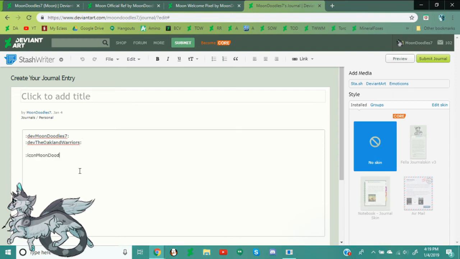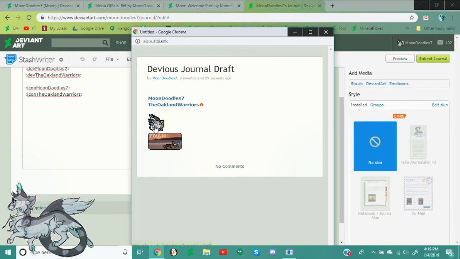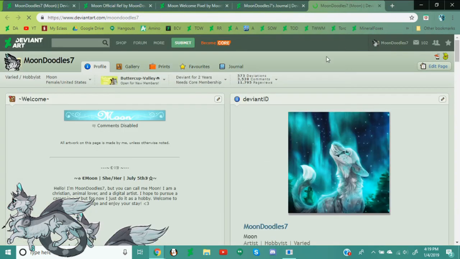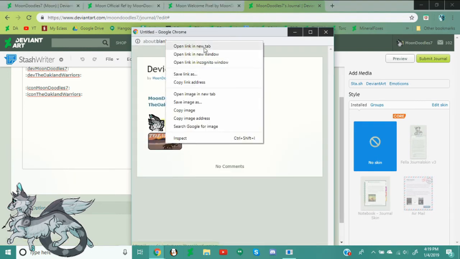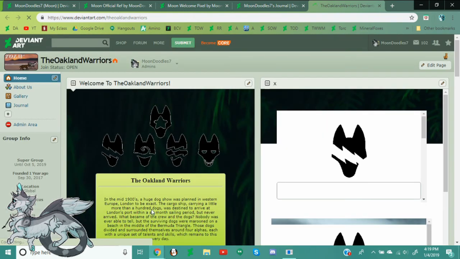Do that with player names, Moondoodle7, or with groups, icon, the Oakland Warriors. And make sure you put the colon at the beginning and the end. I've left it off before on accident and it messes it up. But there, you've got this icon, which you click and it brings you to my page. And you've got the icon for the group, which you can click and it brings you to the page. And it also tells you the name when you hover over it.